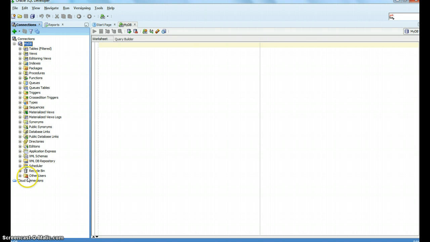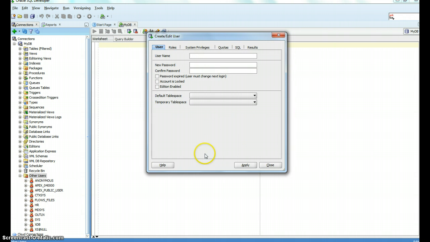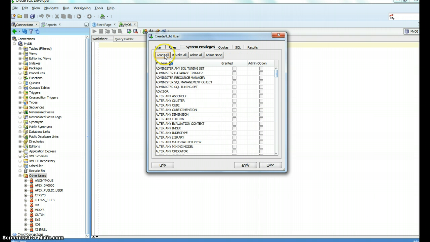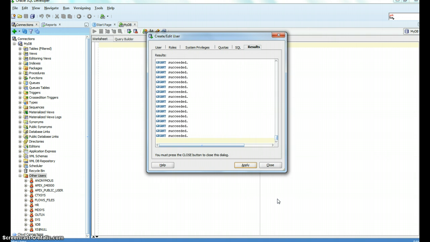Let's create a user. And the user I'm going to create is going to be CISC181. Give it a password. Go to roles. Grant all roles, just because we're not going to get into the difference between them. Just grant all roles. Grant all system privileges. Click apply. It'll do all the stuff sort of behind the scenes for you.